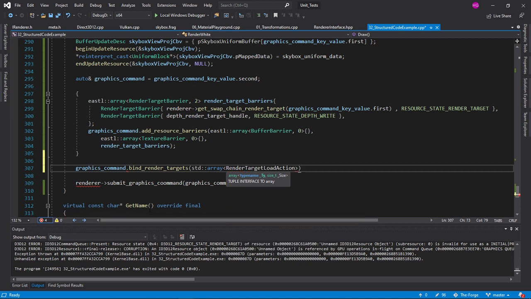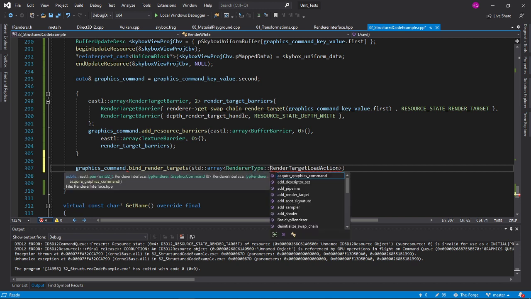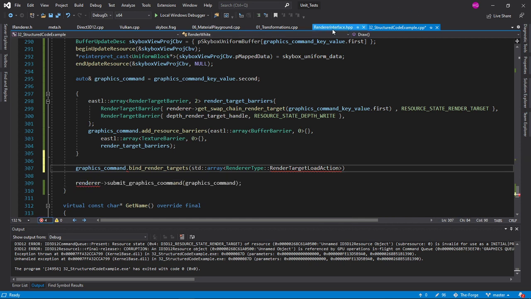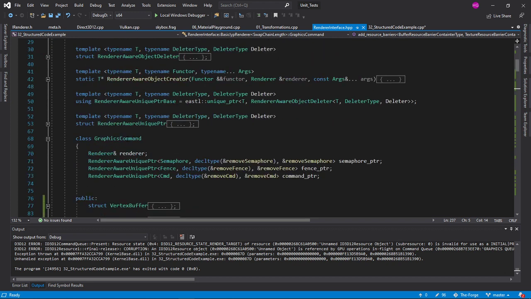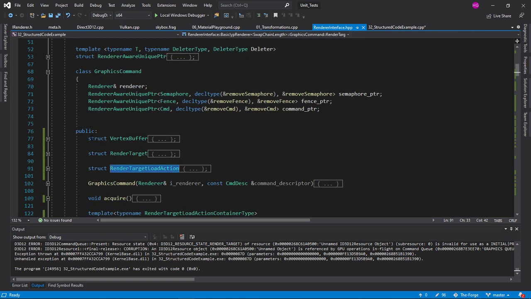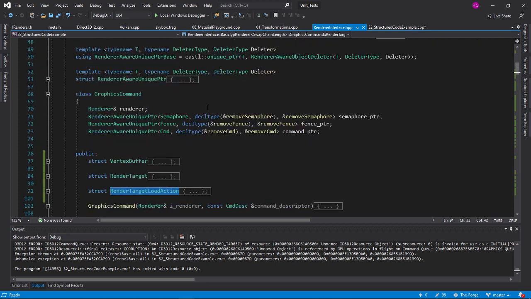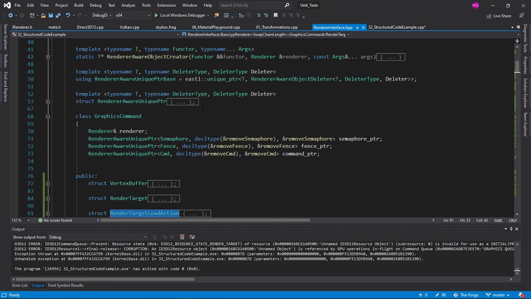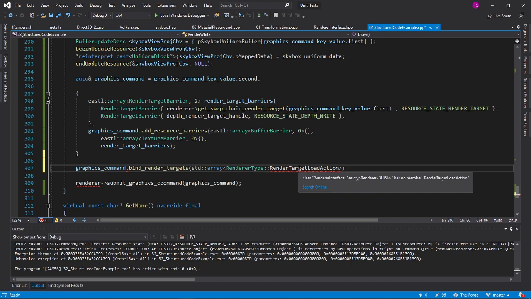render target load action. That is going to be render type, render target load action. I believe that is public. Let's see if that is public. But it should be. It isn't. Yeah, it is. It's public. Yes, it does. It does have such a member.